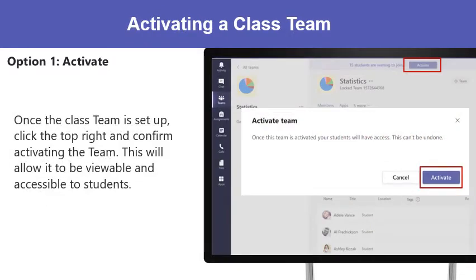As teachers, you have access to your class team before your students can view it and begin participating. This means you have time to set it up, add files, and get organized before granting access to your students. Once you're ready for your students to access the team and you've added all your necessary content, you'll follow these steps to activate it.